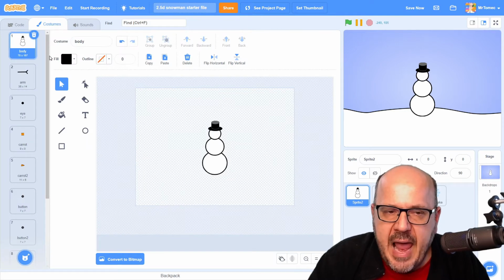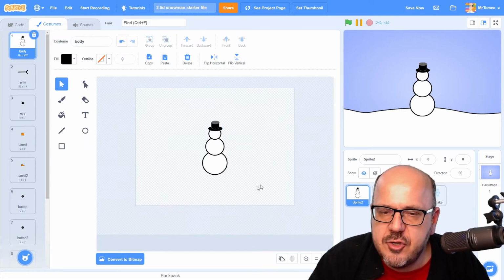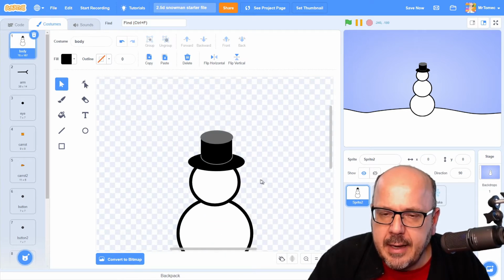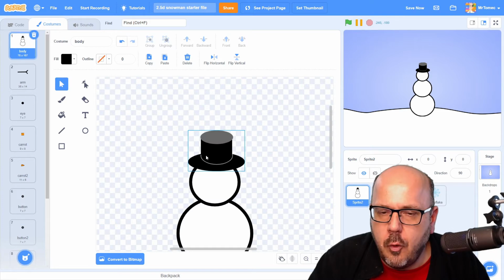Now the hat is going to look the same no matter which direction that we're in. I did design this hat separately in Scratch. I think I did a lovely job on it. And no matter which direction that we're in, the hat's going to look the same. And that's an important part of this.